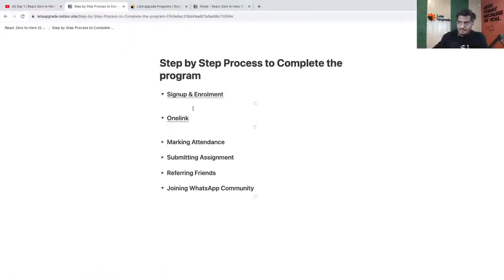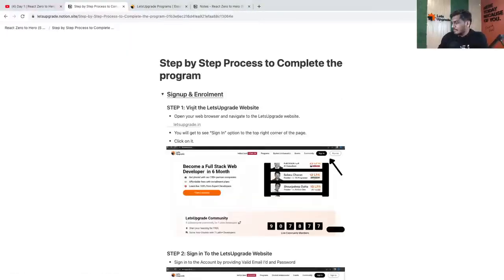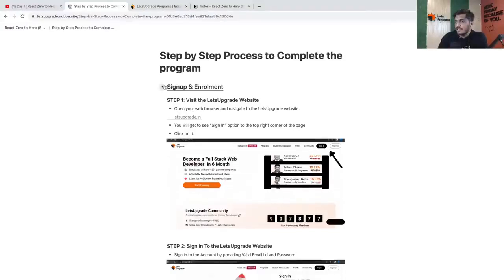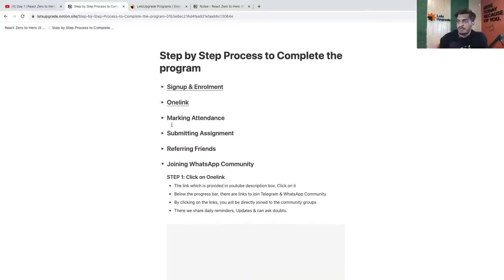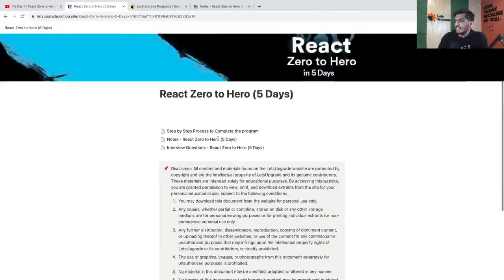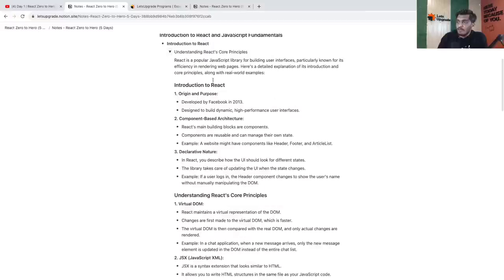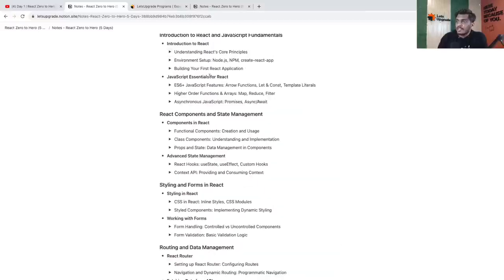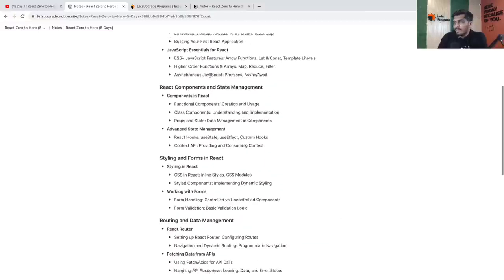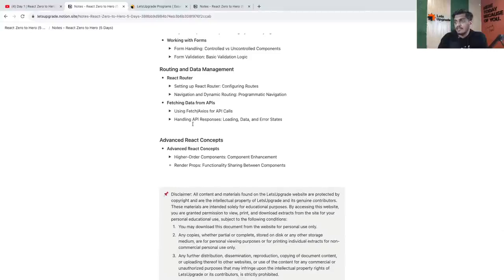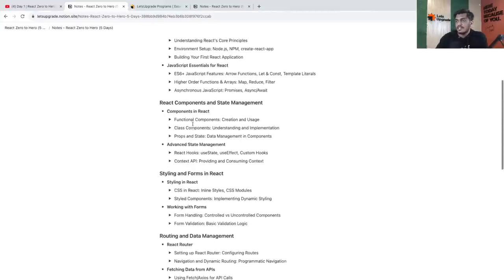Now see, whatever steps I've mentioned regarding enrolling yourself and getting the certificate and everything is right here. You can see it step by step with proper screenshots in case you get stuck on the onboarding and offboarding process. Second, whatever is going to be covered in these 5 days is available here, right from installation of Node.js, npm packages and how to build your first app, till using everything that is going to be covered.